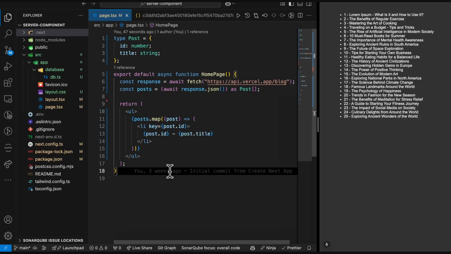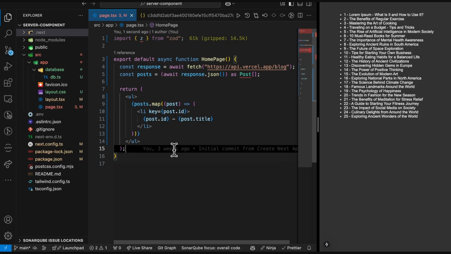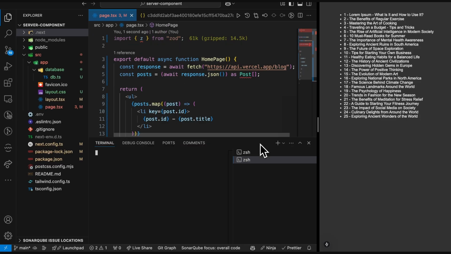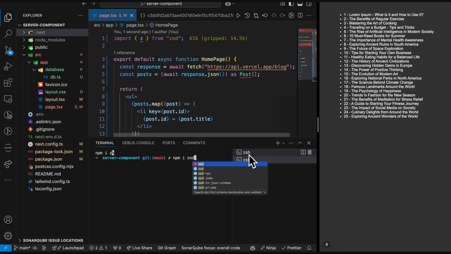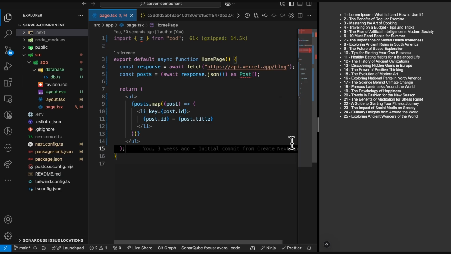So first of all, what we can do is I have to import Zod, and you have to install it. You simply call npm i zod, like this. And something that Zod does is that it tries to run some kind of validations on data. And since these posts are kind of data, we can perform the validation as well as extracting types out of it.